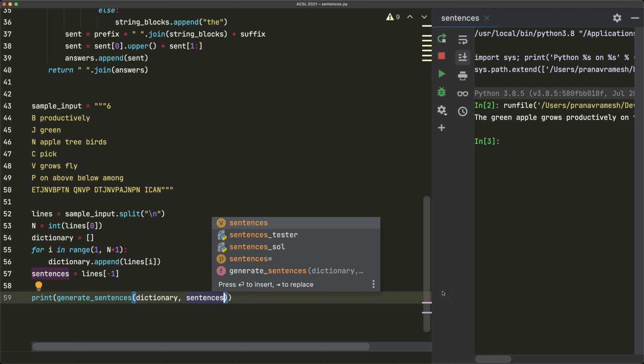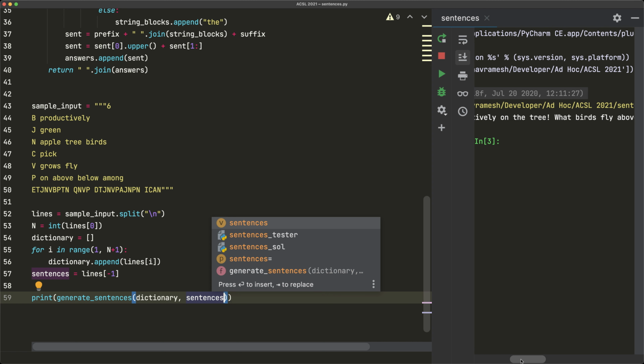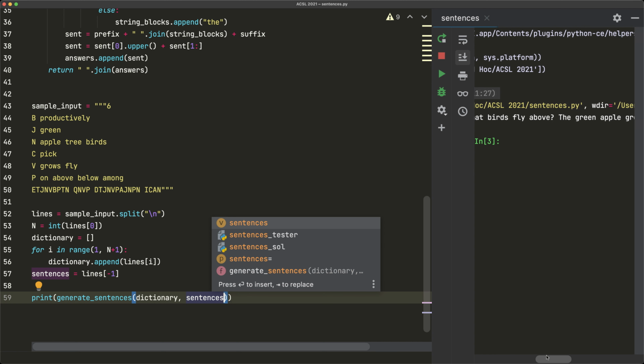So we see on the side that we get the green apple grows productively on the tree, with an exclamation mark. What birds fly above, with a question mark. And then the green apple grows below a green tree among birds, period. Pick an apple, period. And it looks like our code was successful here.